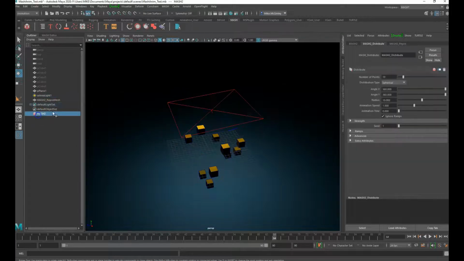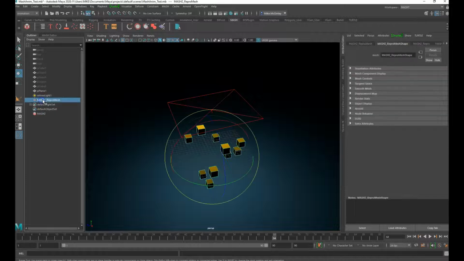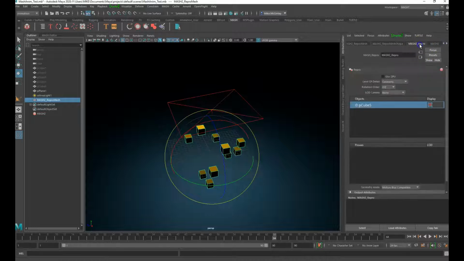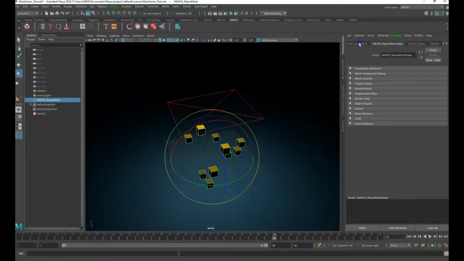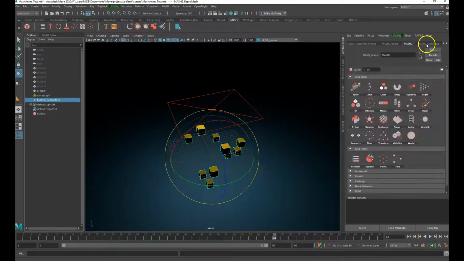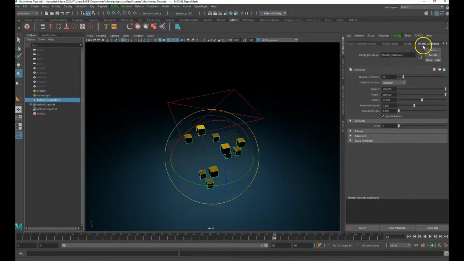Okay, so the mesh network that we created added another element in our outliner over here called the Mesh Repro Mesh. And the Mesh Repro Mesh, not an easy one to say, has some settings tucked away over here. If I go in, we can get to the various settings that we need. So just go across until you can see the distribute option. The number of points is currently set to 10, but we're going to increase those.